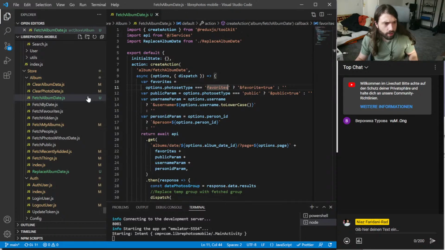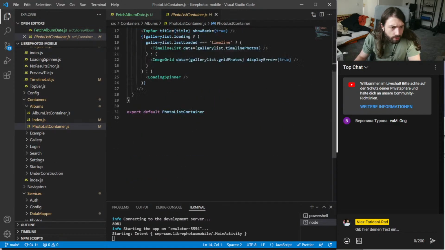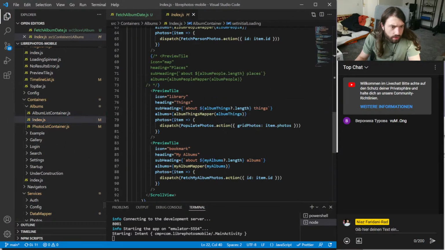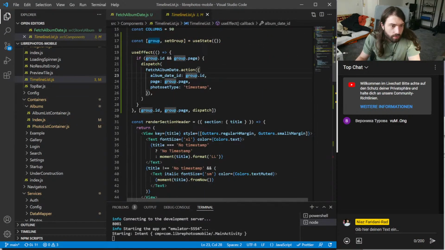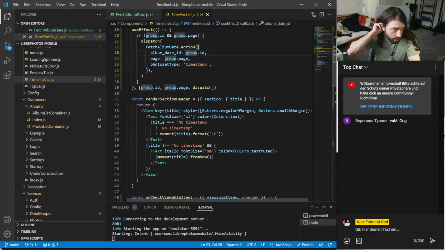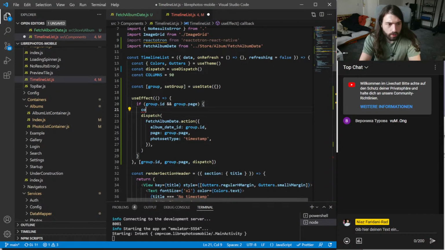So we have the fetch album date and the fetch by date, right? And in the photo list container, no, index, preview tire, timeline list, here we go. I think that was the right case. Here we have like fetch album date, right? So reactotron.log. Yes, this works. Save. Okay.